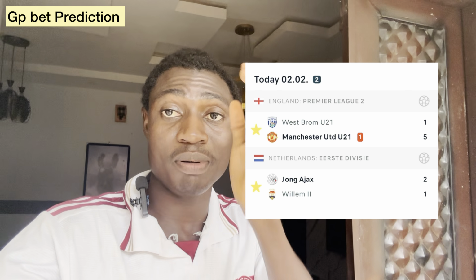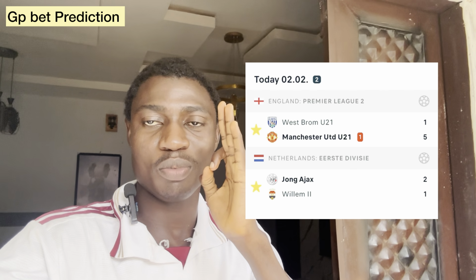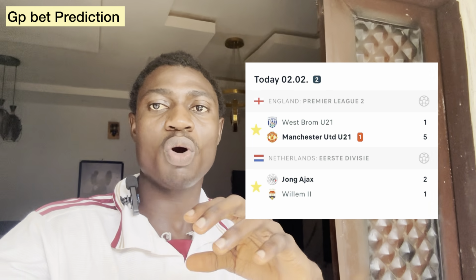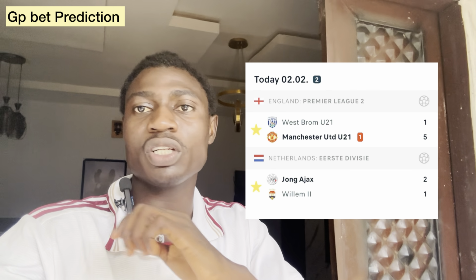Now let's go. Just as predicted, all the games played well. You can see all the games ended in over 1.5 goals to be scored. So this is how the strategy works, and this is how you can make a lot of money on sport betting. So make sure you follow the rules.